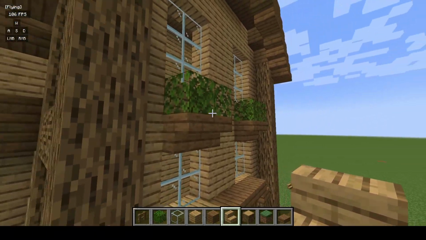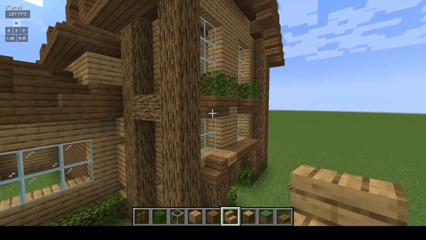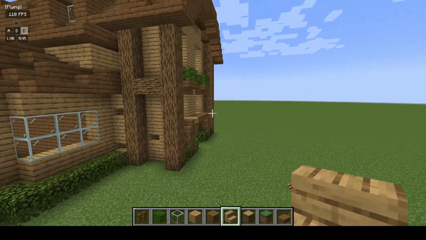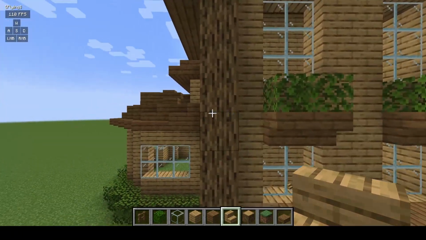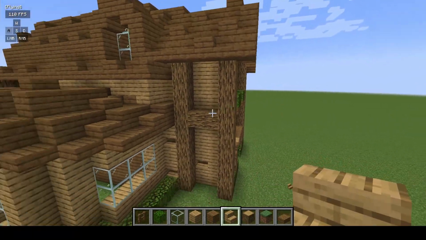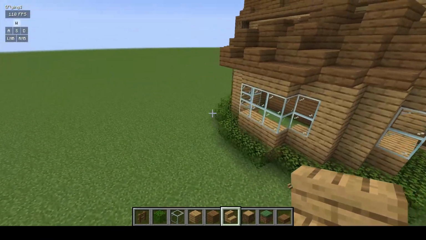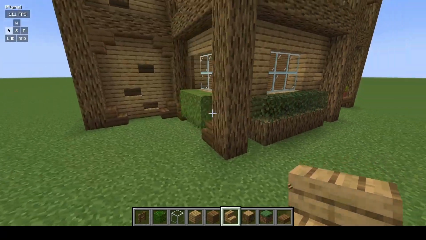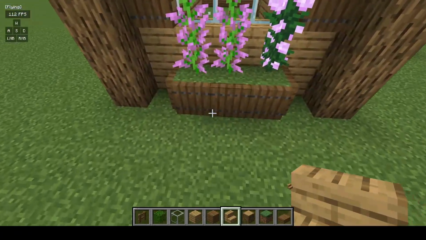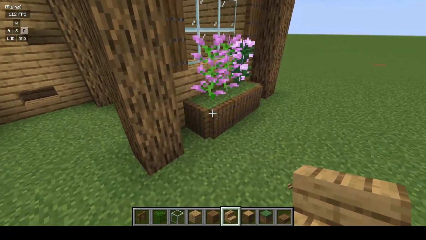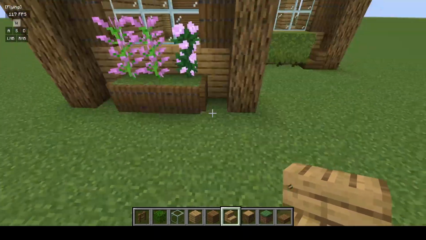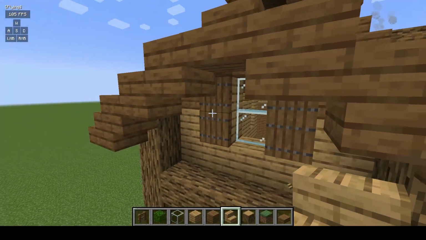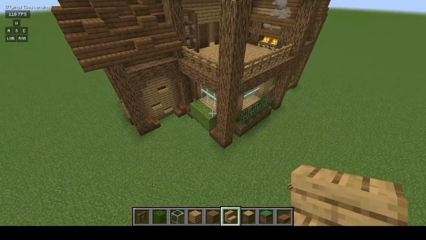Put some floating, not floating, hanging pots. Use some spruce stairs instead of hoppers or whatever. I do like hoppers, but hoppers are only nice if there's a single one. But doubles, I'd recommend spruce stairs, or wait, where is it? There it is. Just some dirt with some trapdoors. That's the word. I've also used trapdoors as shutters. I love doing that. Trapdoors as shutters. It just looks so nice.